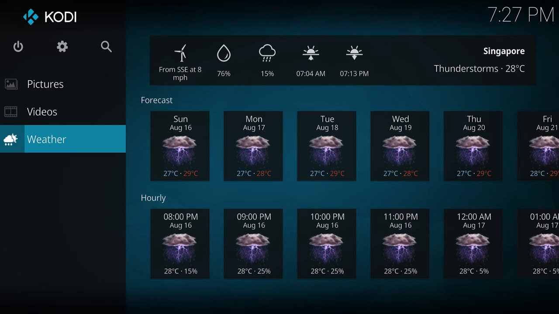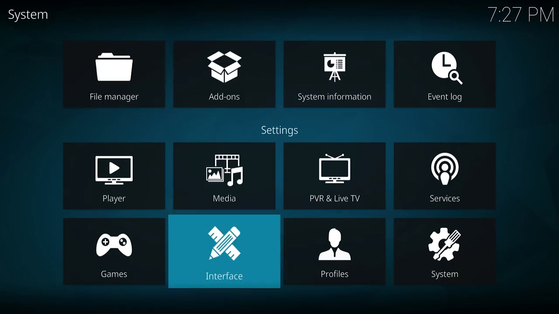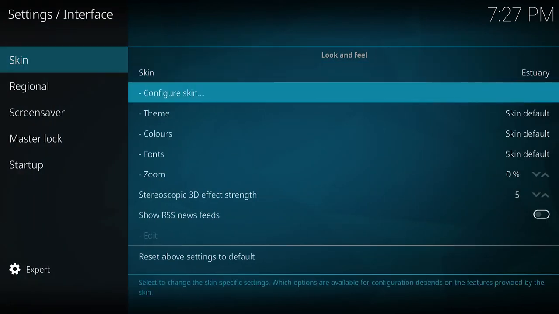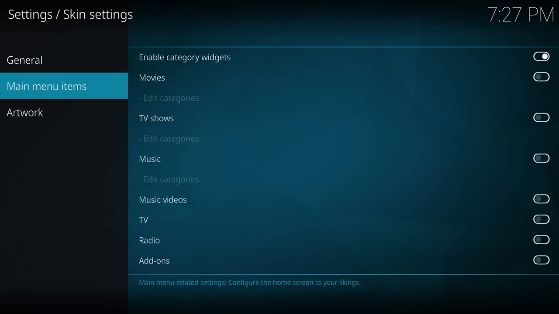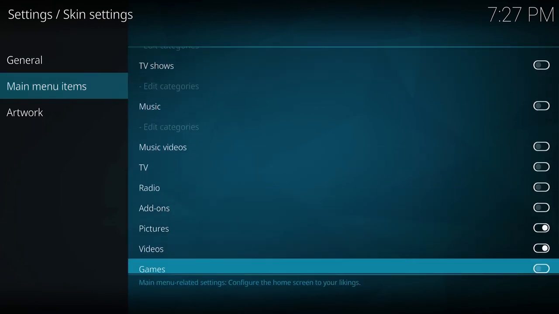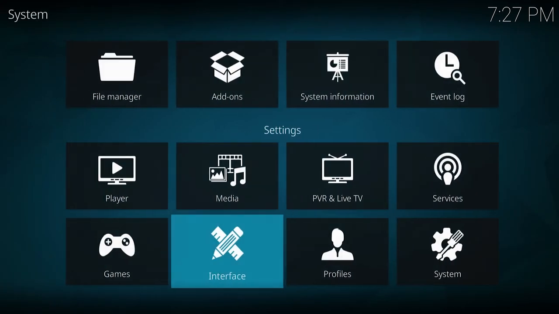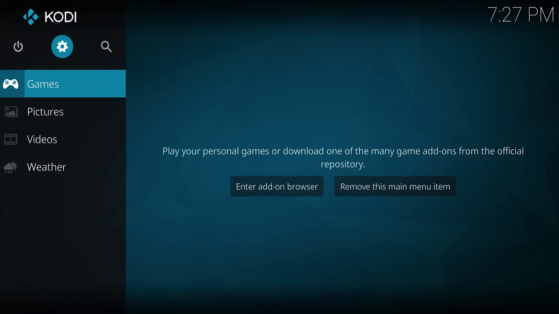So now let's go ahead and enable another menu item. To do that, we are gonna go to the settings, go under interface. Under skin, go to configure skin, then main menu items, and find games and enable it. Then we go back all the way to the main menu. And you should see the game menu item.